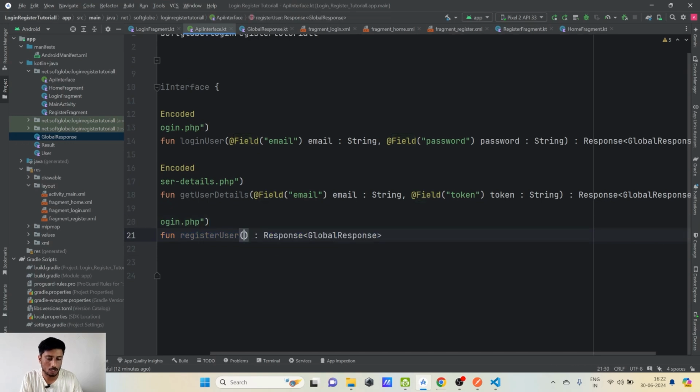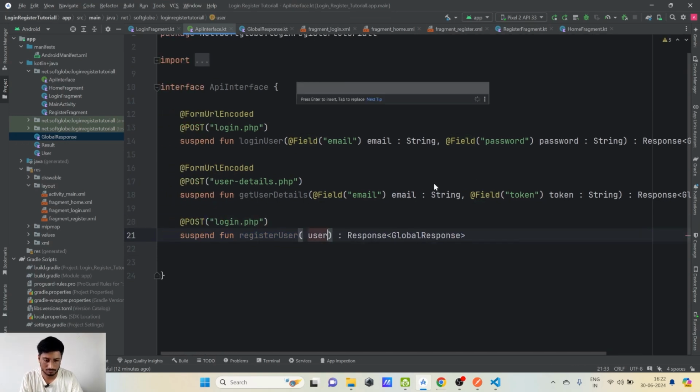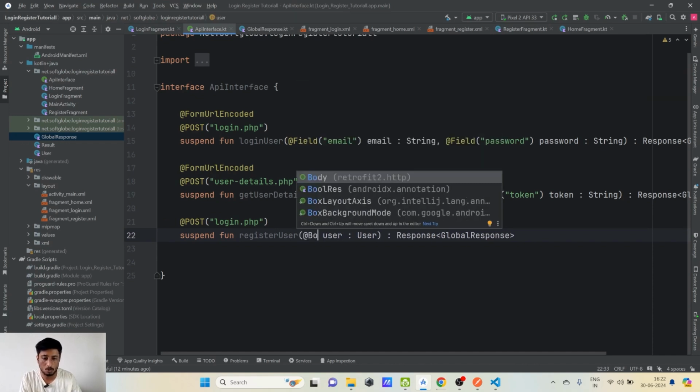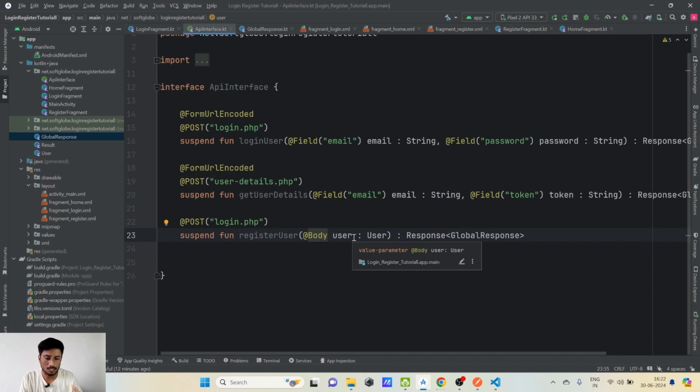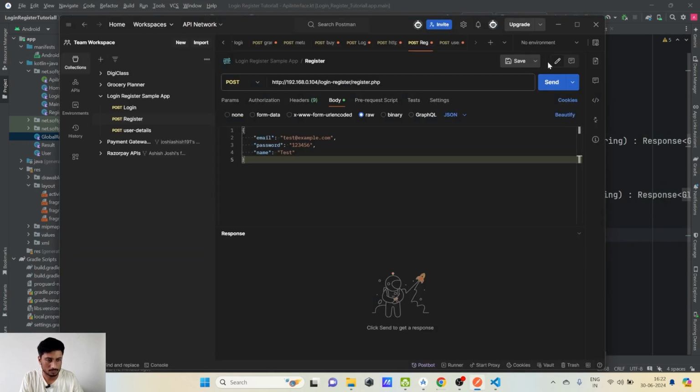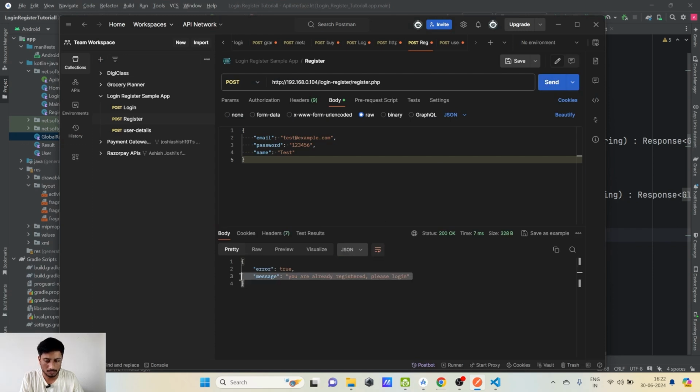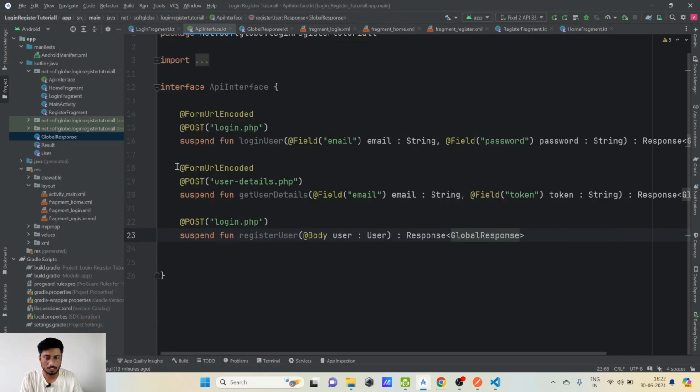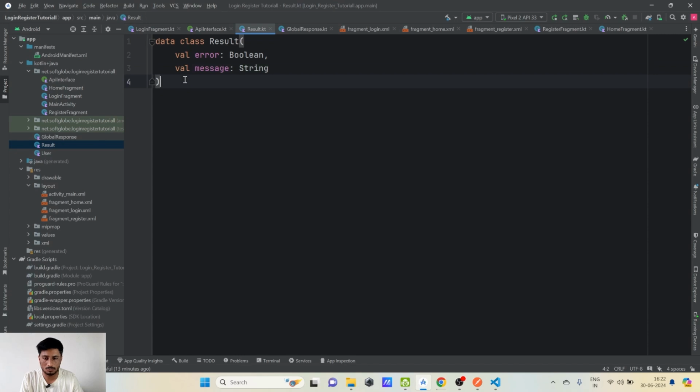How can we now send the object? Let me show you. We need to send the user object, so this method will accept a user object. Now we have one annotation, that is Body, in order to build and send a JSON object to the API. So this Body parameter will do that. Now, what response will we get? We'll get only this response. We'll always get just the result. This result only we'll always get.